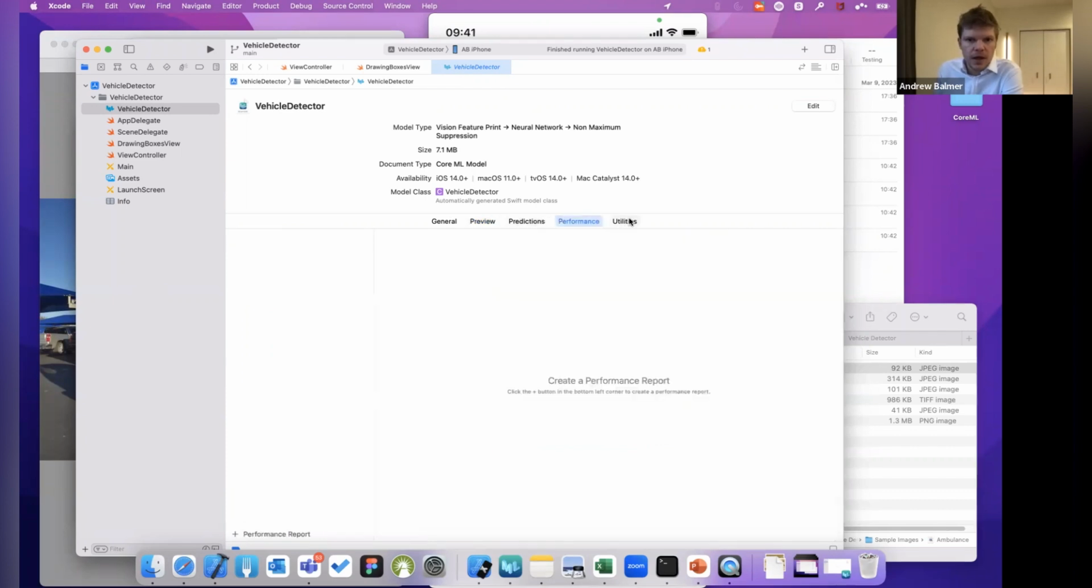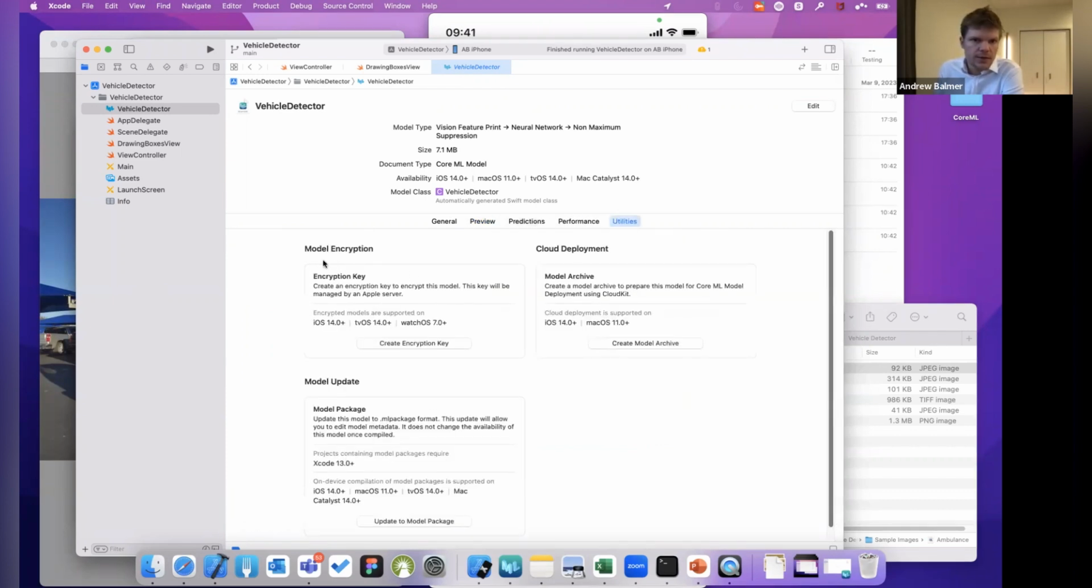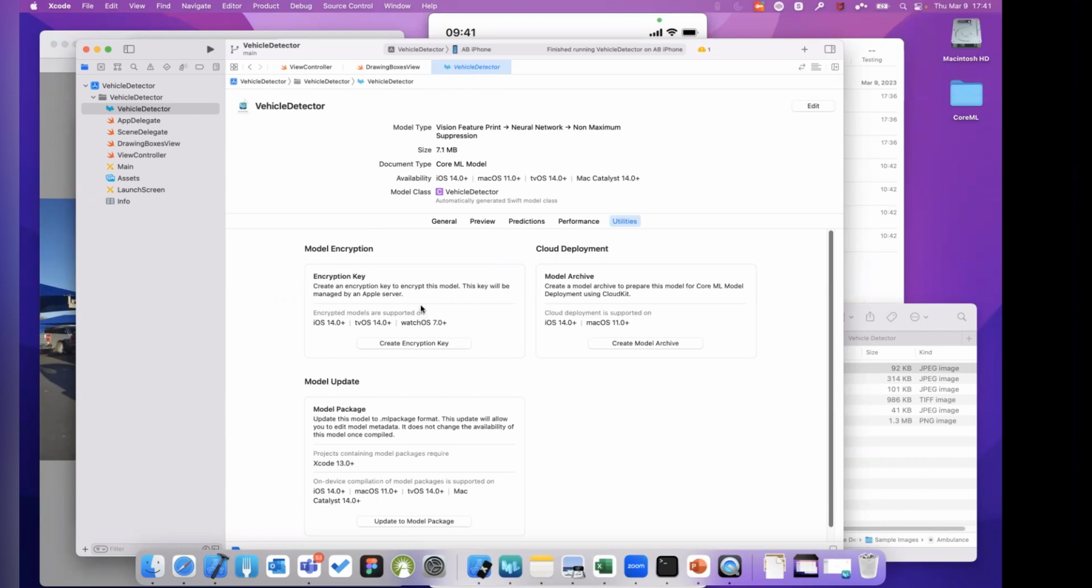But you can encrypt a Core ML model here. In the utilities tab, you can encrypt it. That can help to secure personalized data. Okay, thank you.